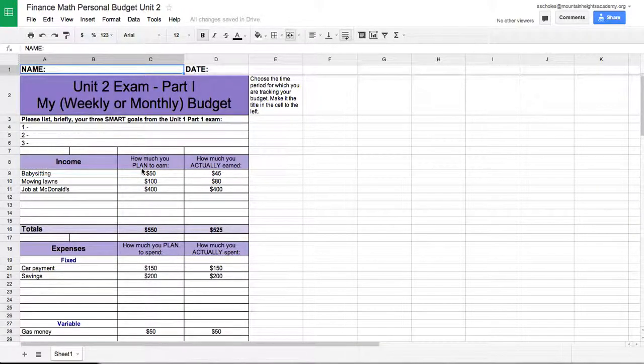of this Unit 2 exam. This part of the exam is you creating your budget, finally. I believe that you know everything that you need to know in order to fill in this spreadsheet here. We've talked about everything and learned everything you need to know.